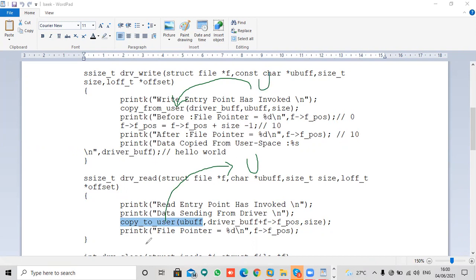Then what will be the prototype? Copy to user. So what is the buffer in the user space? Give the name. From where you want to copy? From the driver buffer. Size. How much to be copied? Done. What is all this f position? This we'll understand tomorrow. Then copy from user.